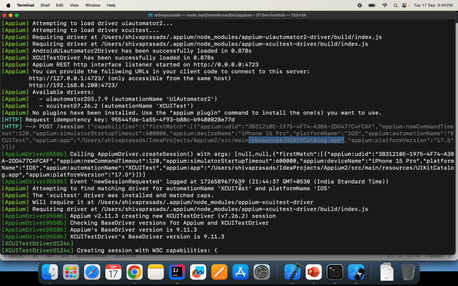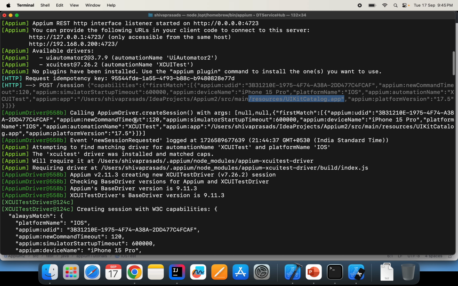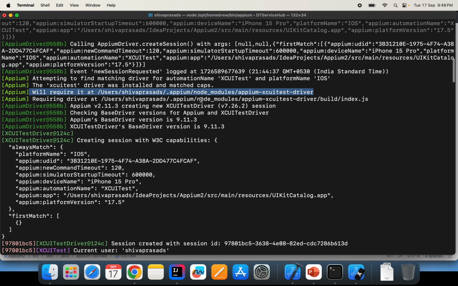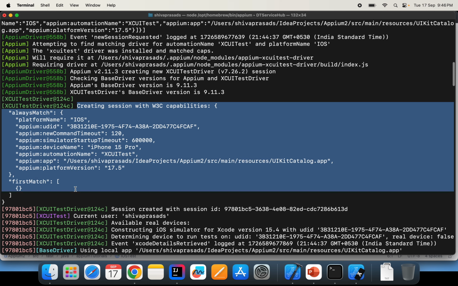Now what the Appium driver is doing is that it is trying to find the automation name as XCTest and the platform name is iOS. Once it is matched, it has to take the help of the XCTest driver to send this request to the respective devices. Right now, the XCTest driver will do that job for the Appium driver. So it took the help, it got the XCTest driver. Now it is trying to create a new session with these capabilities.